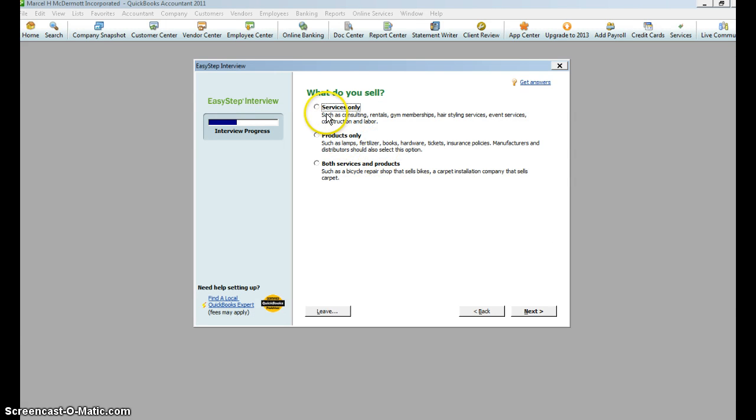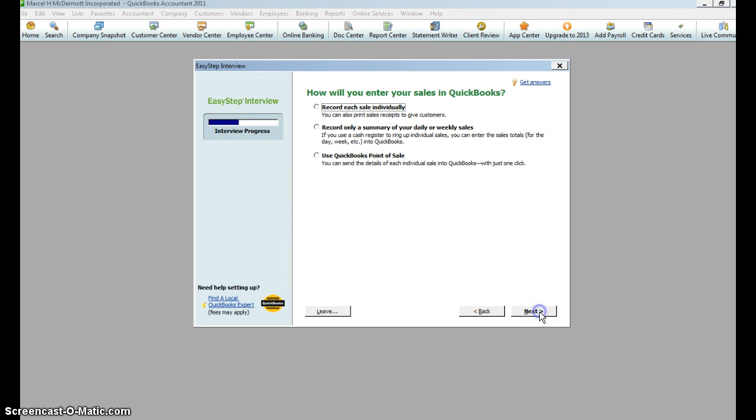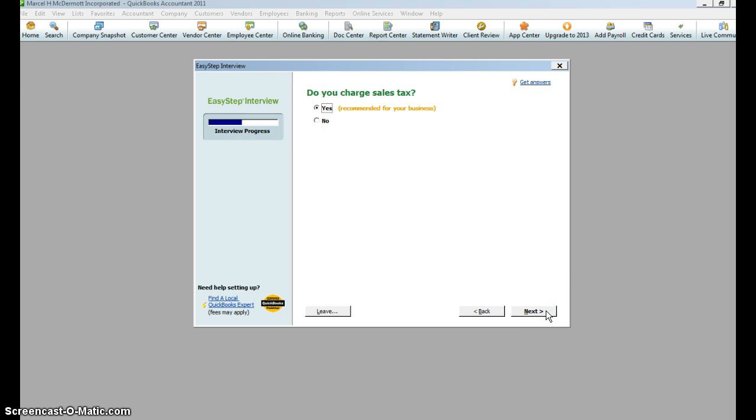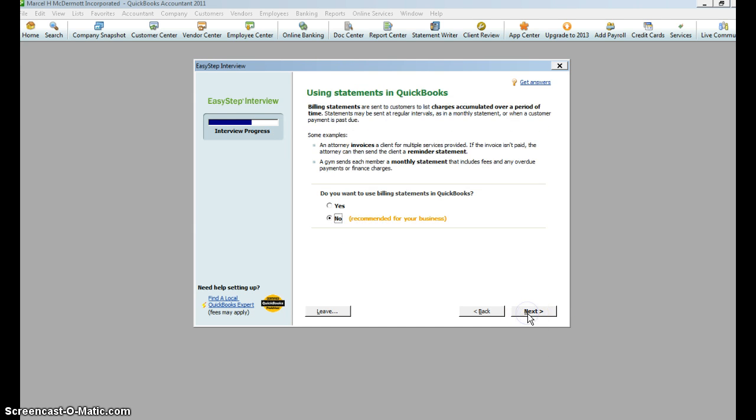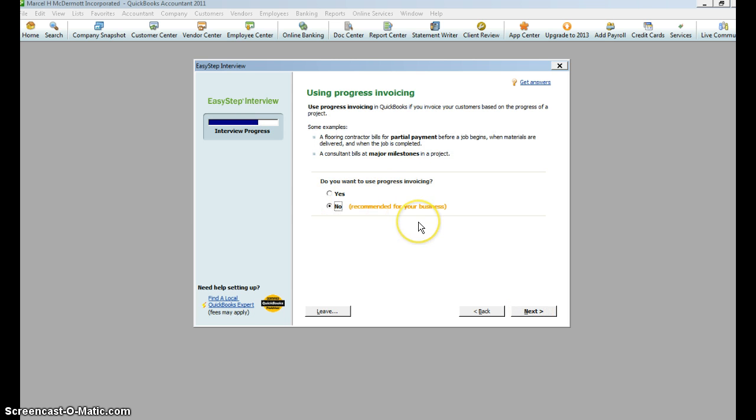Okay, and now we have to do a bunch of things here. Products only, next. Record each sale individually, next. And again, I'm reading right down on page 9. Charge sales tax, yes. Do we want to do estimates? No. Tracking orders, yes. Billing statements, yes. And progress billing, no. Progress invoicing, no.